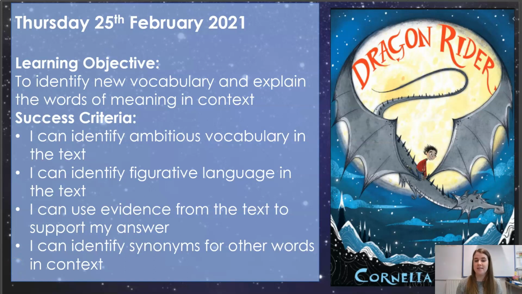So I hope you got on well yesterday with your independent task. Hopefully you've managed to do some research about the basilisk because that's going to come up in our story today, okay? So today we're going to look at identifying new vocabulary and explaining the words in context, a little bit similar to what we did on our Tuesday lesson.